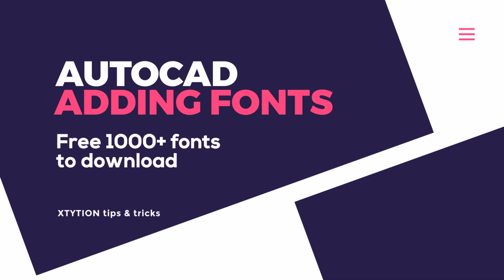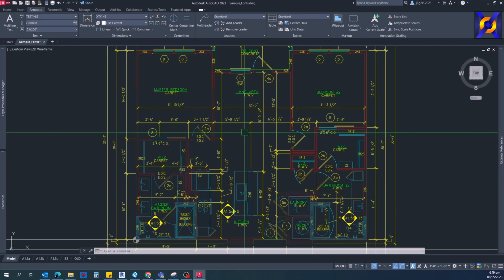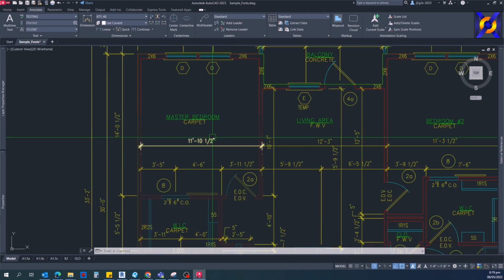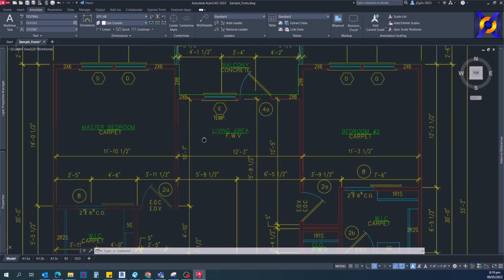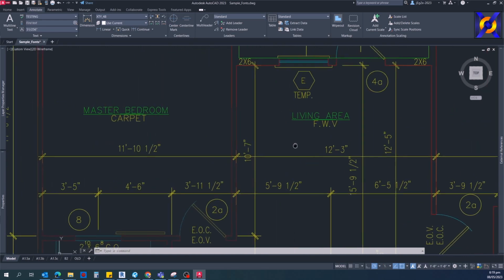In this tutorial, I will show you how to bring a font into your CAD. Sometimes we receive projects or CAD drawings from someone, and those drawings have their own font or text style. As you can see on my screen, I have a drawing that has annotations. As you notice, currently it is just single line text, and even the dimensions are single line text.